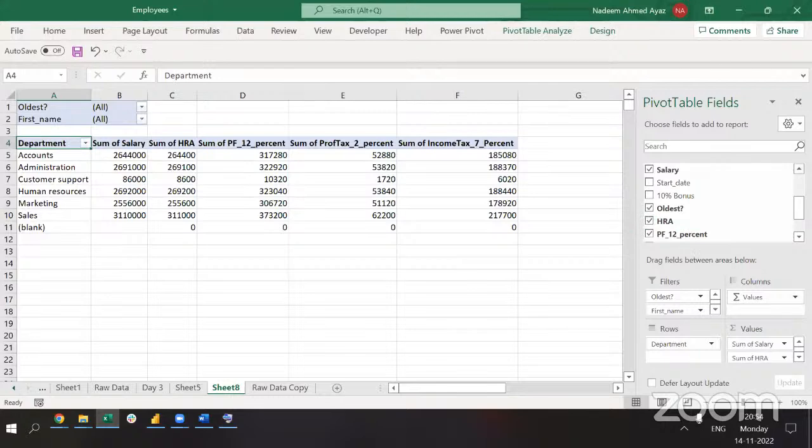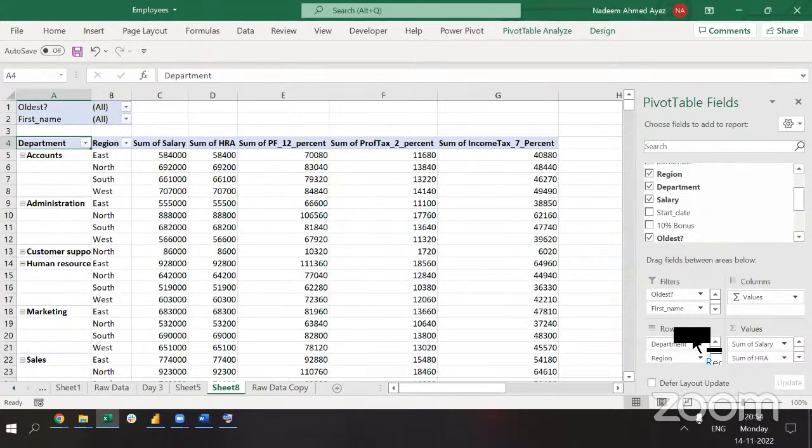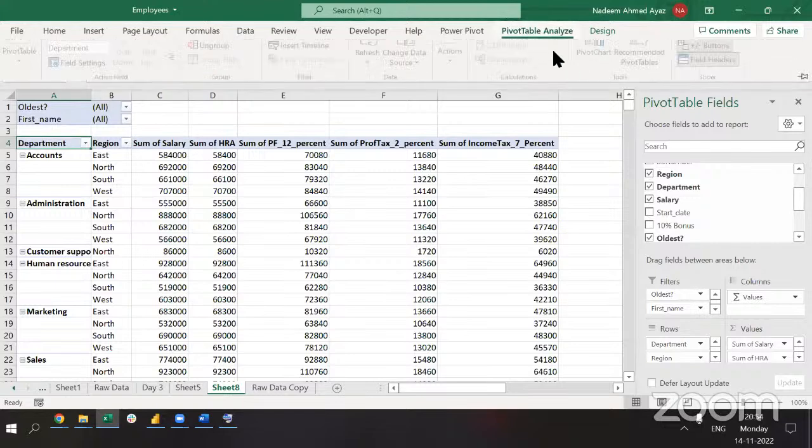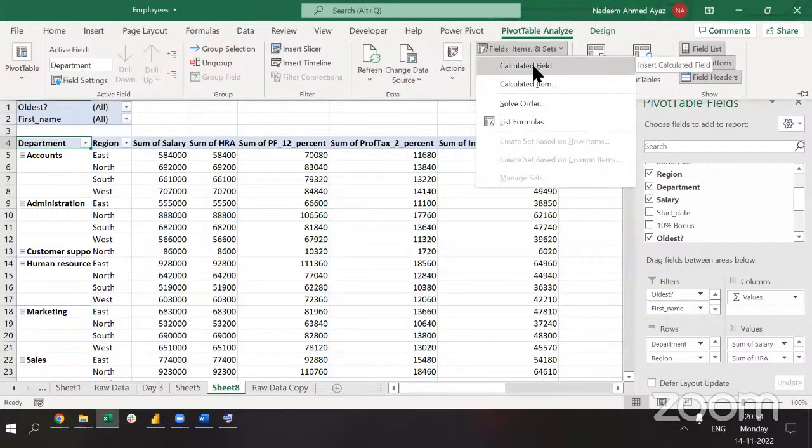Basically, I want the region below the department name. Is that possible? Yeah, simply drag and drop. You get to see each department against that region, what is the salary that you are dividing, and that is divided into certain aspect attributes. So that's the beauty of this particular option called calculated field, which is going to work like magic.